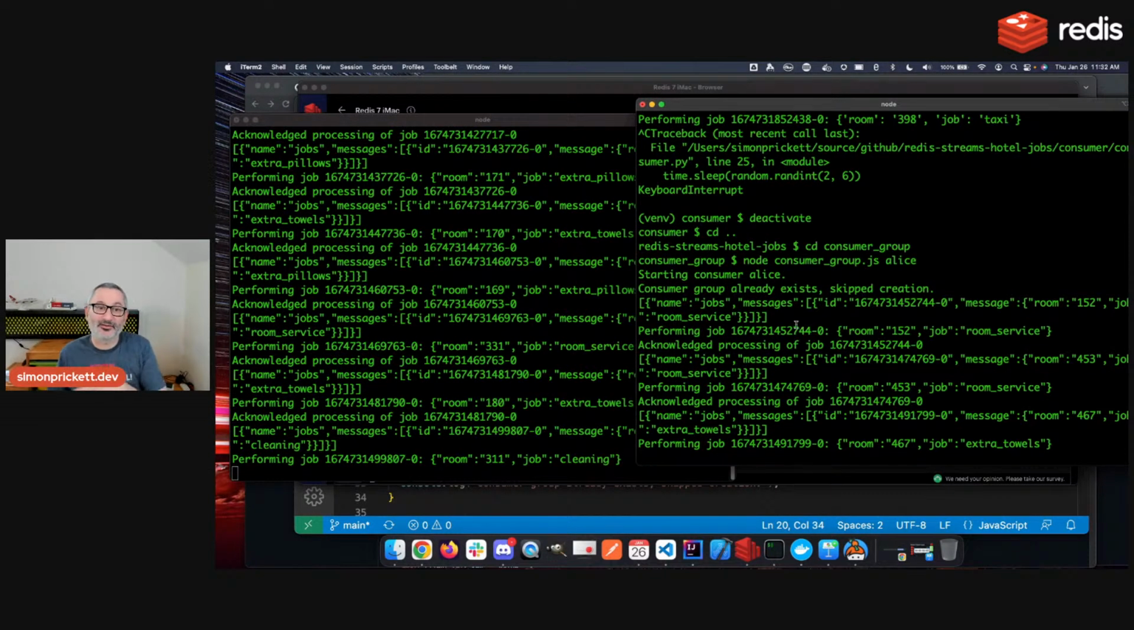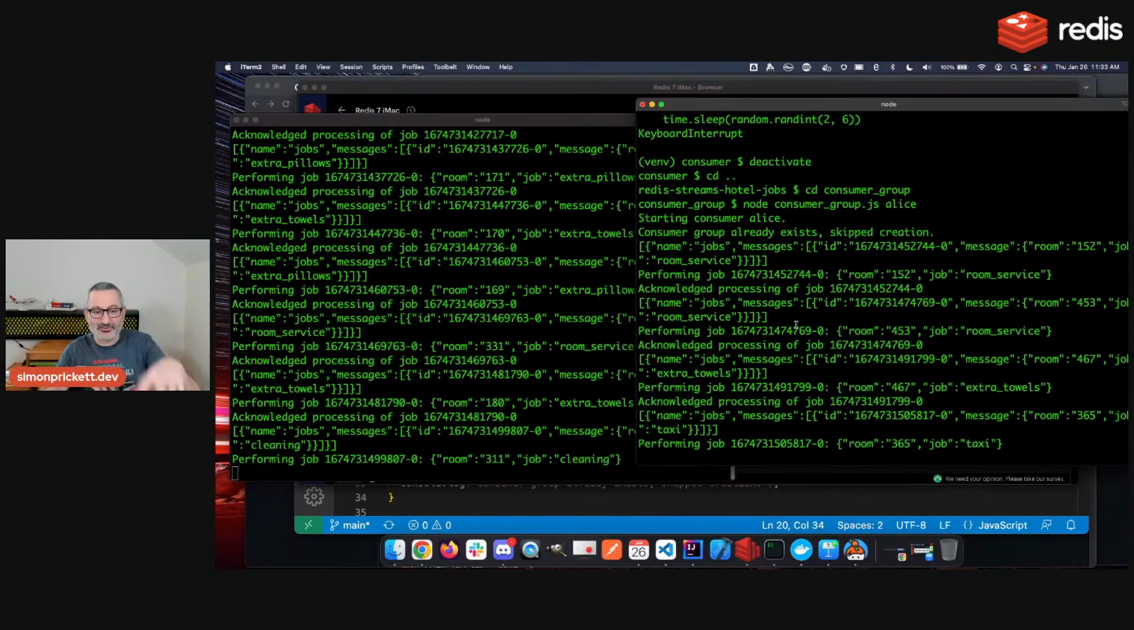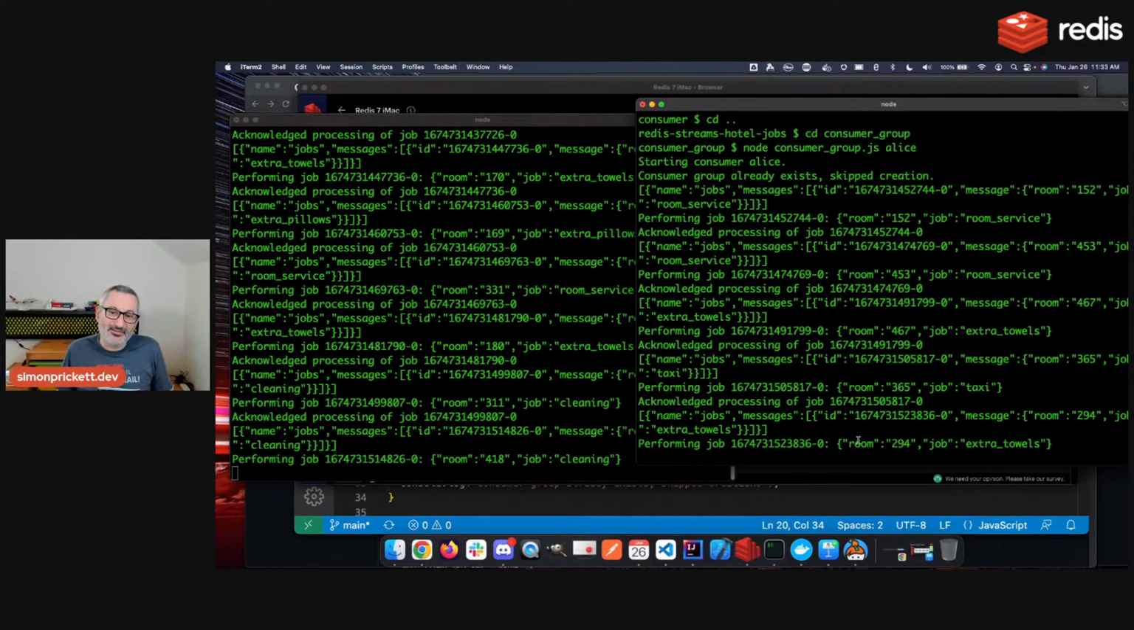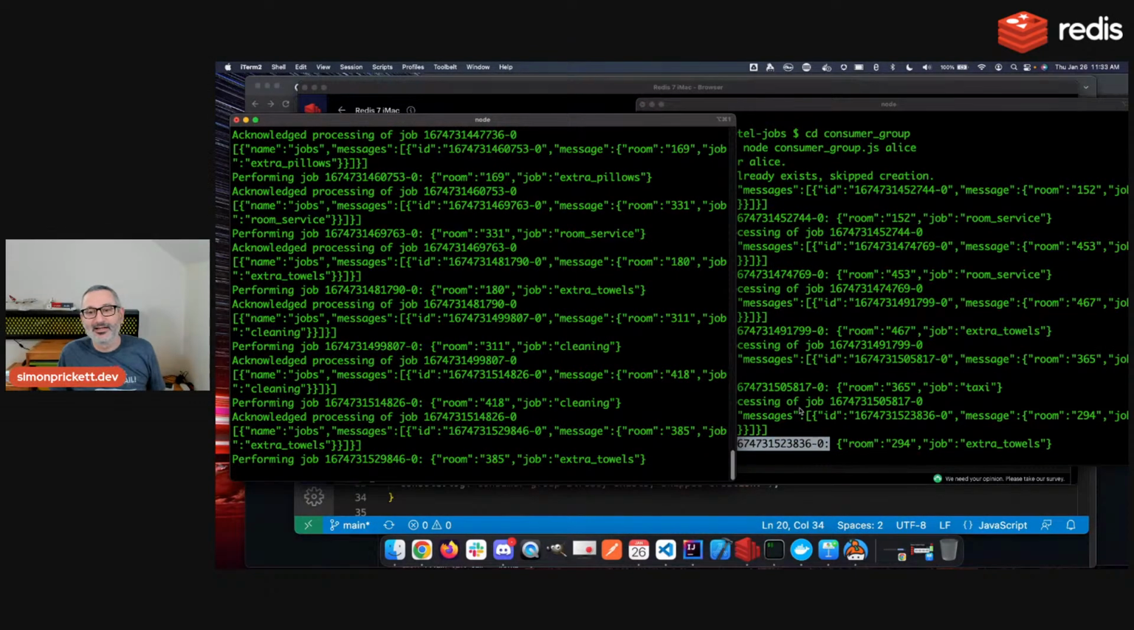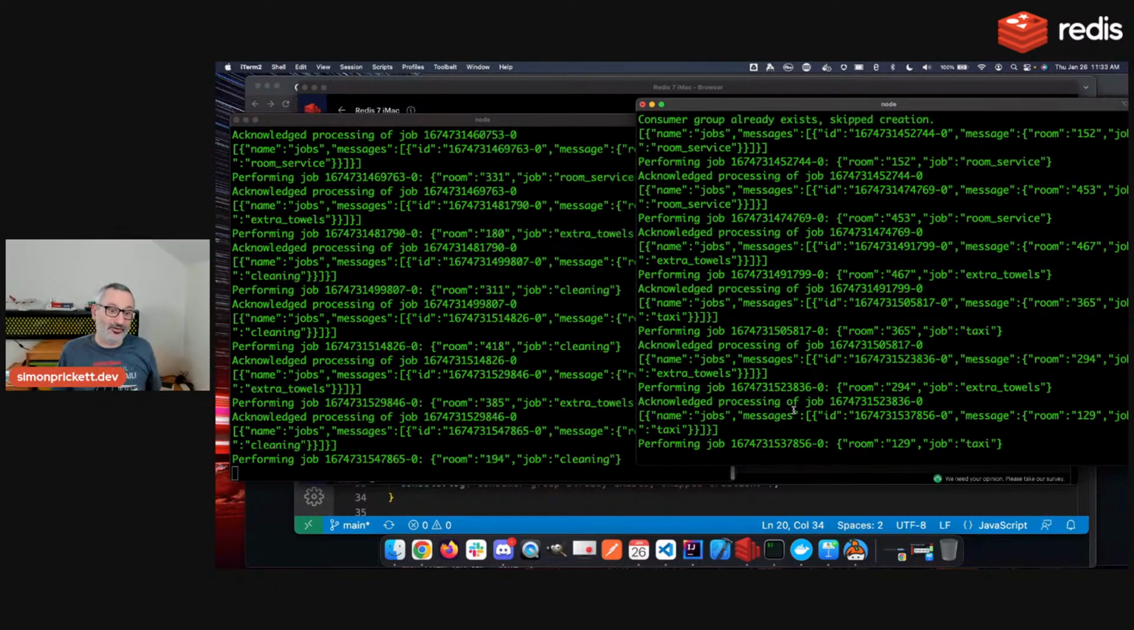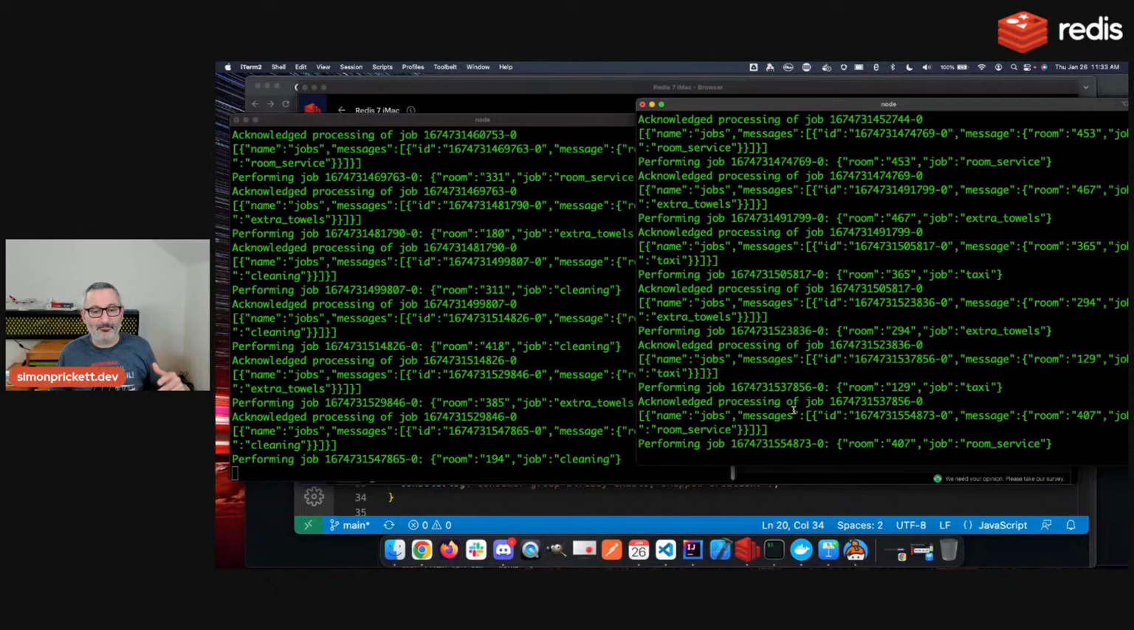So Alice has started just ahead of me in the queue, and now we're working together and picking things off. You're just going to have to trust me on this, that an ID that you see on this side will not appear on this side. So if Alice is doing the job, Simon isn't doing it. If Simon's doing the job, Alice isn't doing it. But now we have twice the throughput.